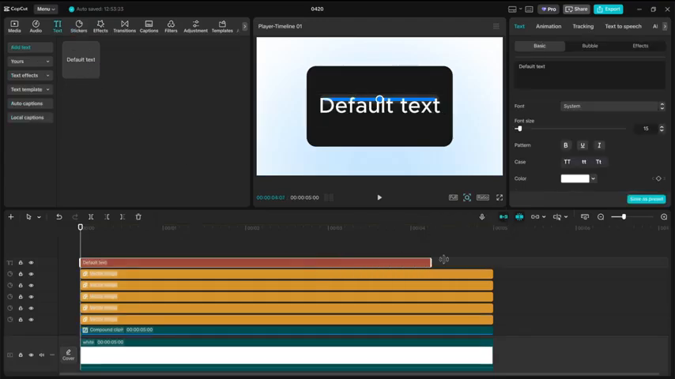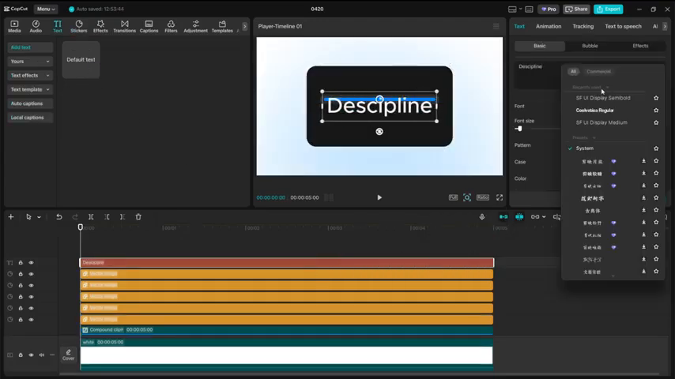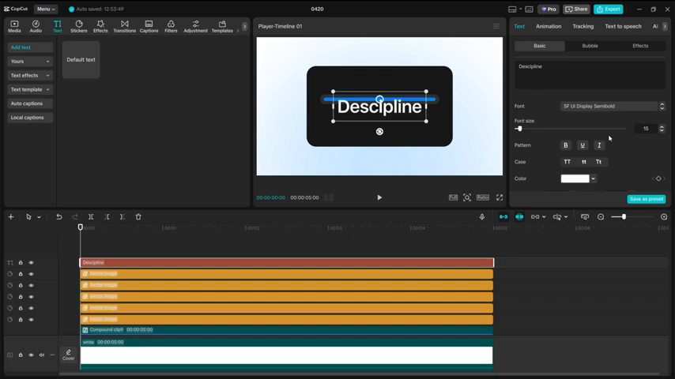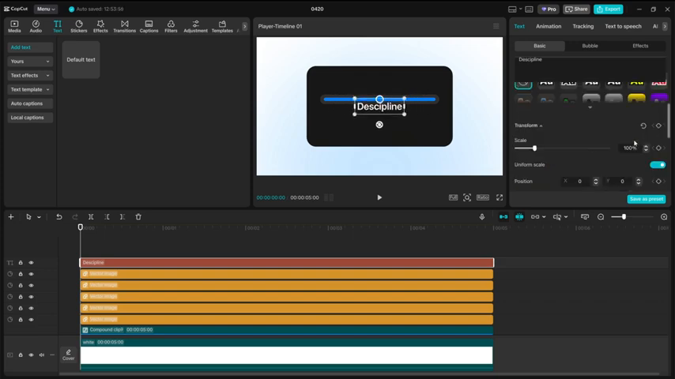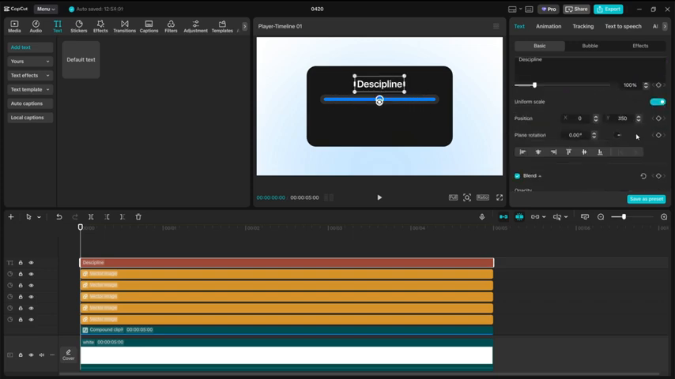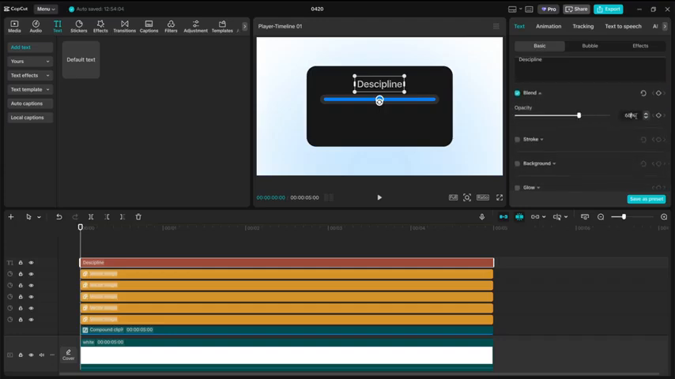Now add a text layer and type your first word. Use the SF UI Display semi-bold font. Set the size to around 8 and place it above the bar at around Y position 350. Lower the opacity to 70.